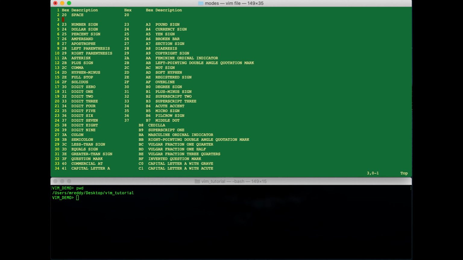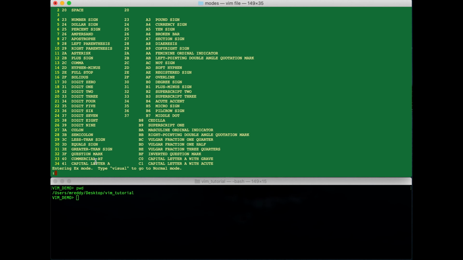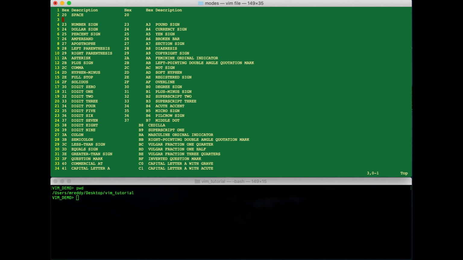You can enter the X mode by pressing Shift Q. As you can see here, we are now in X mode. I'm not going to cover this in this lecture, but I can give you one example later in this video. This is the way you can enter into X mode, and you can actually execute some scripts. This is quite handy. It says type visual to go to normal mode, so I type visual, and it is back to normal mode again.